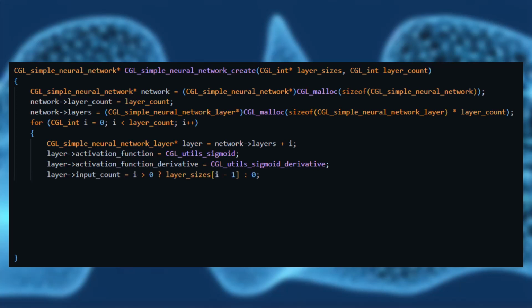Then there is the input count. Now, if I is greater than 0, that is, if we are not dealing with the first layer, the first layer is basically the input layer, right? The input layer does not really need any inputs, because the activations in the input layer are what's going to be fed into the network. So if the value of I is 0, that means it's the input layer, so the input count does not make any sense. But if it's greater than 0, then we assign the input count from layer sizes I minus 1, because layer sizes 0 has the number of neurons in the first layer. So the input count of the ith layer would be the number of neurons in the previous layer. So we are doing I minus 1 out here, right?